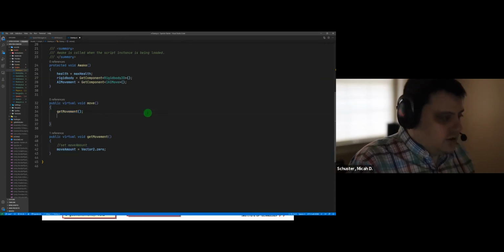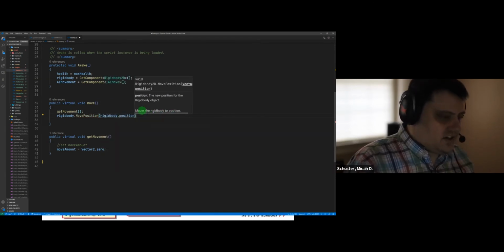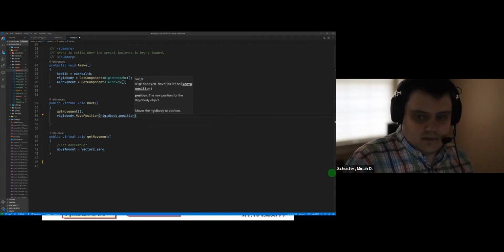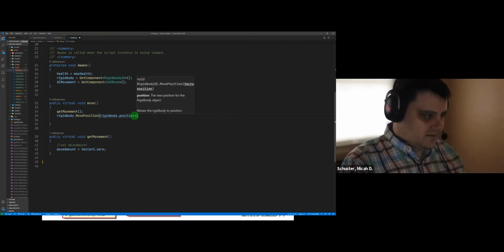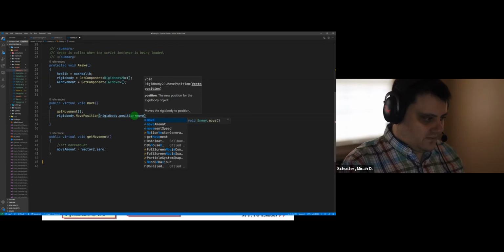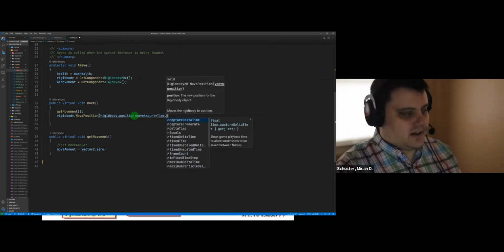And then I'll do the rigid body stuff. So I'll say rigidbody.MovePosition, and we'll do rigidbody.position, and forget the other ones. Multiply that by I think the moveAmount. No, add the moveAmount. Add the moveAmount multiplied by Time.deltaTime.